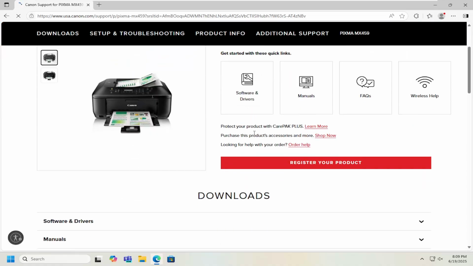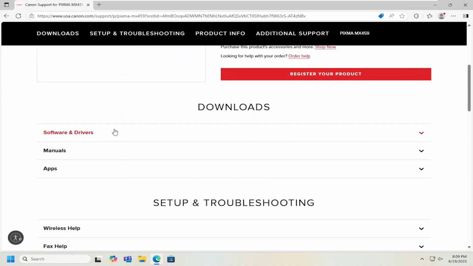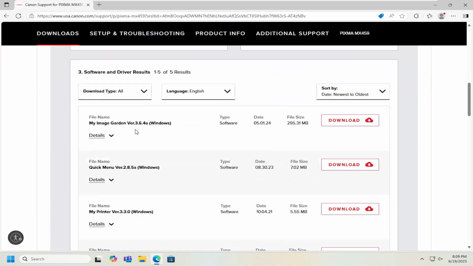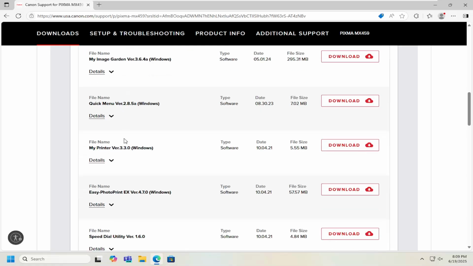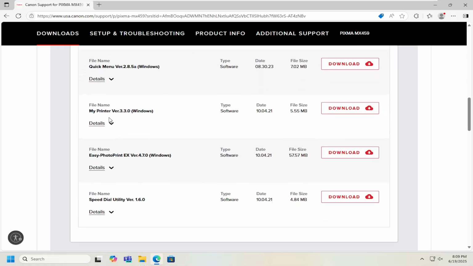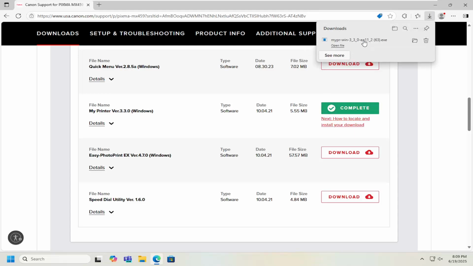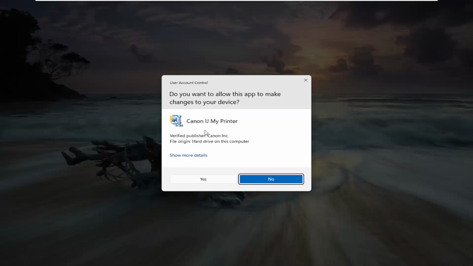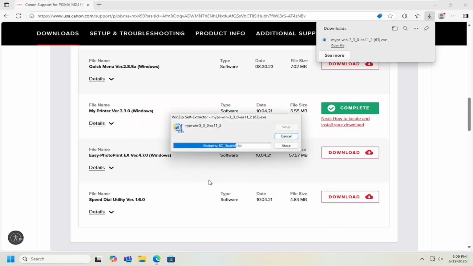And then on this page, you want to scroll down underneath downloads and expand the software and drivers section. Scrolling down again underneath downloads, you want to select the My Printer file and then download. And then once it's downloaded, go ahead and run it to open it. And it should be a verified publisher, Canon Inc.